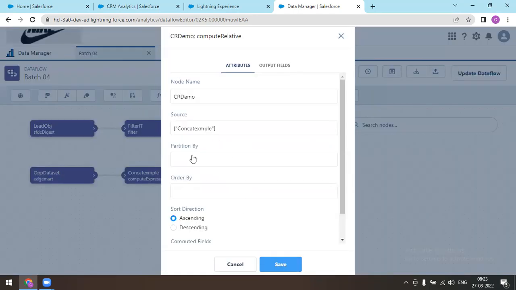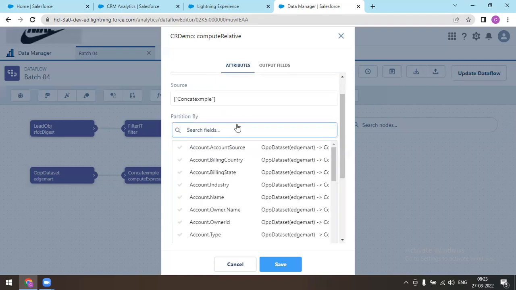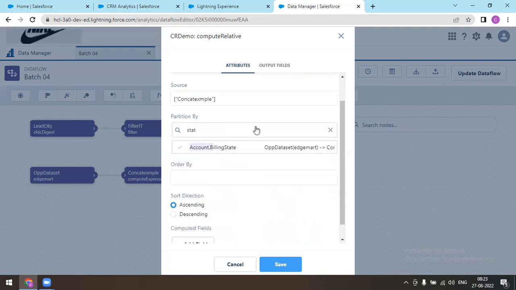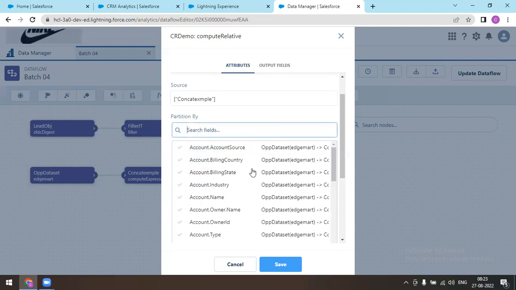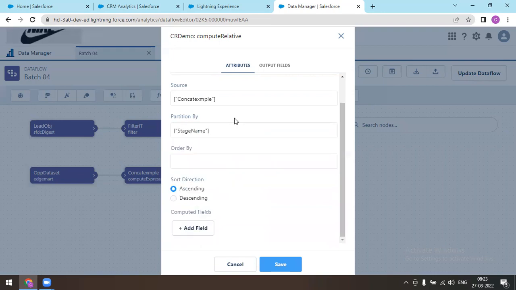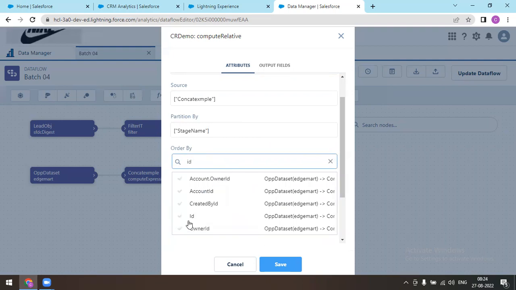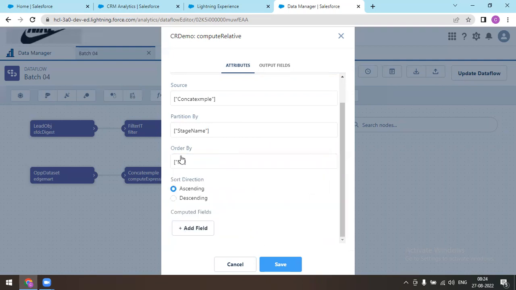Now here we will have partition by and order by. Partition by means a field to partition on. What exactly is the purpose of partition by, you will get to know. This is the opportunities dataset. Is there any stage status? Stage name, so I'm partitioning by stage name and ordering it by maybe ID.